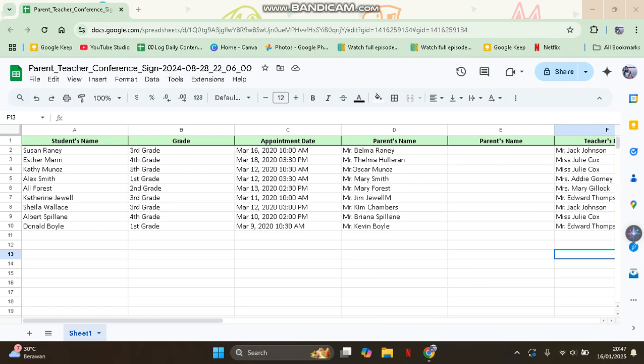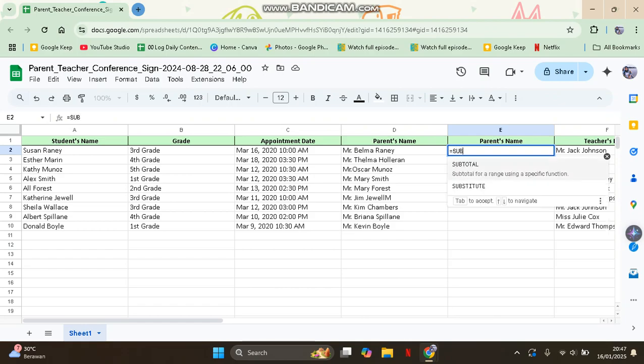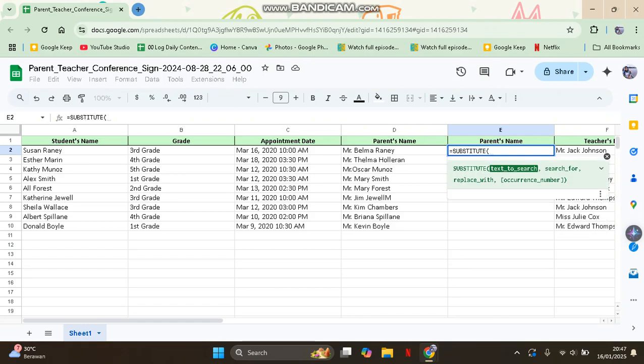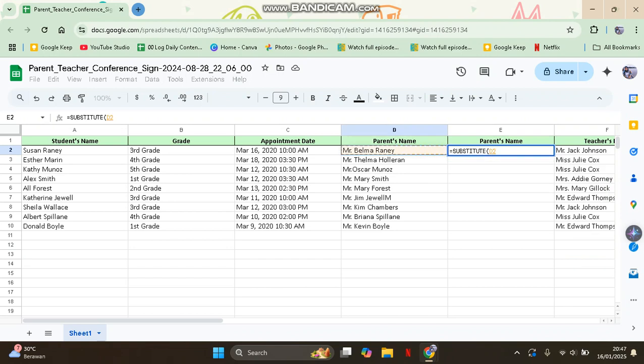For example, here I'm going to replace all occurrences of Mr. in this column with Mrs. So what you need to do is just write equals SUBSTITUTE, and then the text to search is this one, and then a comma, and the text that you want to replace.